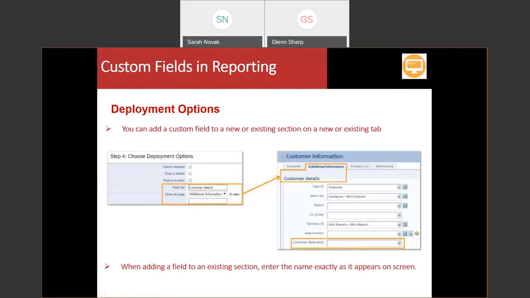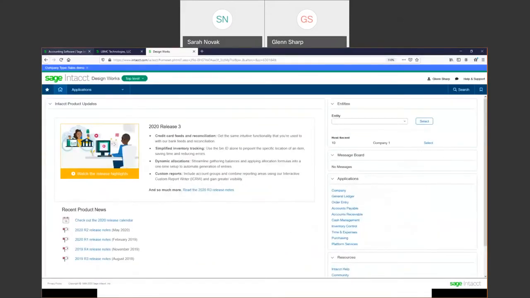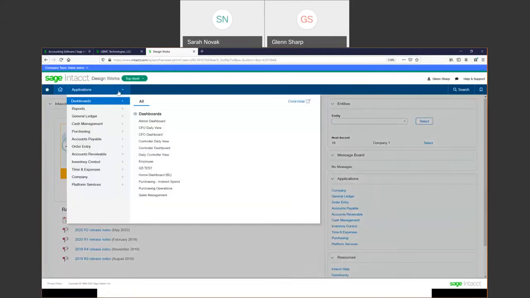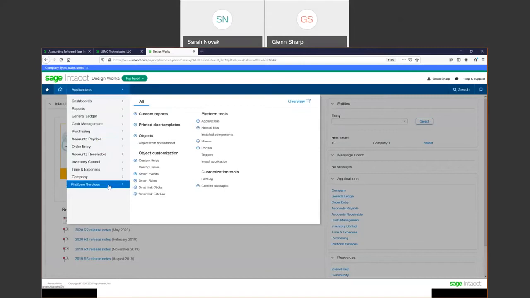So to go through these steps, I'm going to switch over to our Intacct environment here. Since we're using platform services, and in this instance I'm in a multi-entity environment, if you're in a multi-entity environment, you only use platform services at the top level. I'm going to go into my platform services. Under my object customizations is where I'll see my custom fields.